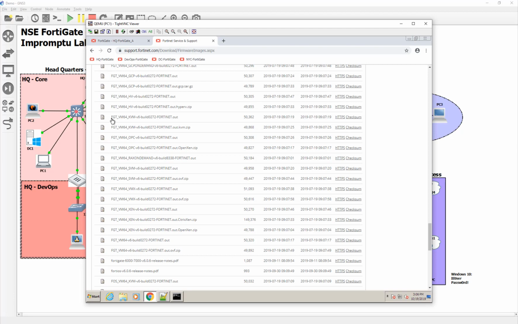So, FortiGate, VM, 64-bit, KVM, perfect. Out file. Now, the one that has the .zip has the virtual machine files in it. This is just the OS image. So we're going to hit download. All right, once that happens, it's going to go ahead and download.